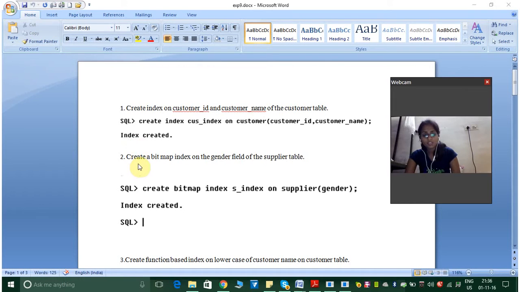My second question is create a bitmap index on the gender field of the supplier table. For bitmap index I have used the keyword called bitmap. So create bitmap index. I have given the index name on the supplier table. Inside the supplier table I am using the attribute called gender. Again it is showing the output as index is created.